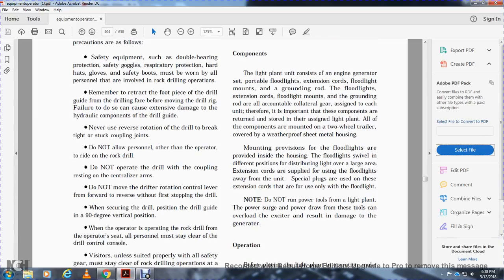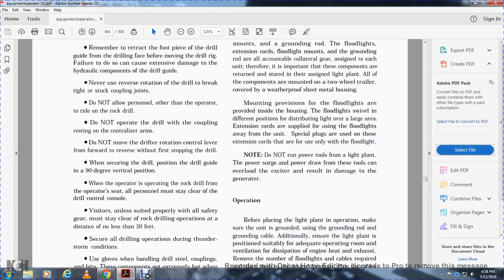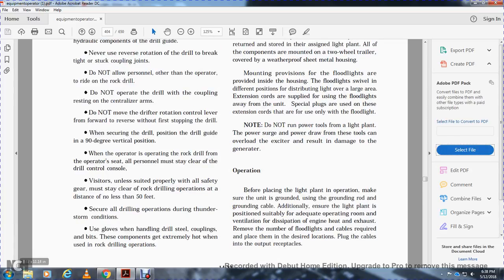When securing the drill, position the drill guide in a 90-degree vertical position. When the operator is operating the rock drill from the operator seat, all personnel must stay clear of the drill console. Visitors, unless properly suited, and all other personnel must stay clear of the rock drilling operation at a distance no less than 50 feet. Secure all drilling operations during thunderstorm conditions. Use gloves when handling drill steels, couplings, and bits, as they get extremely hot during rock drilling operations.